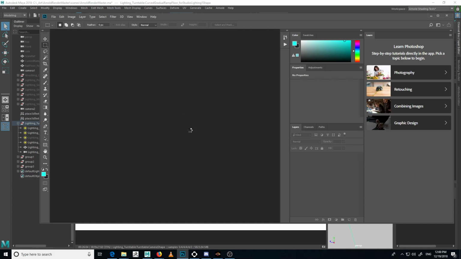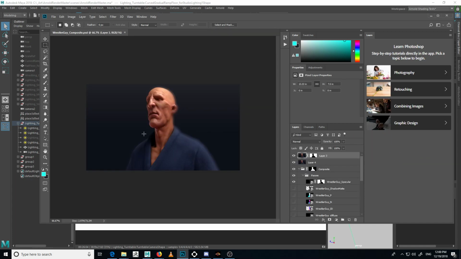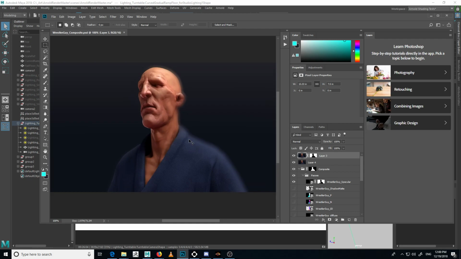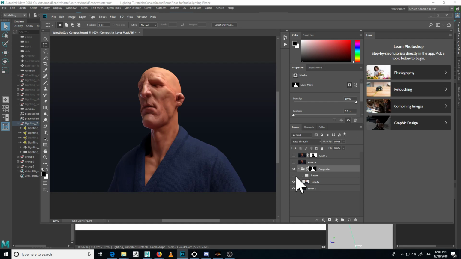So this is the final composite. There's a very heavy-handed depth of field thing happening here, which let's just turn off. And then if we turn off everything, turn off the passes, this is the base render, and then this is me pushing it a little bit more with those passes here.